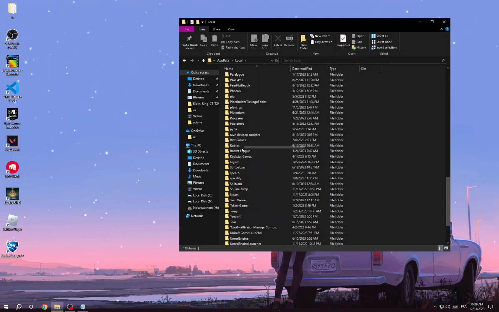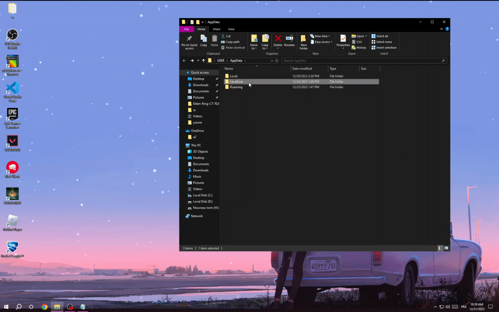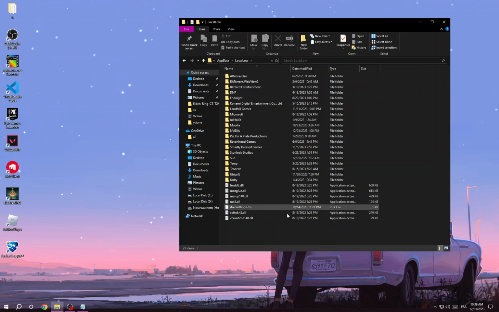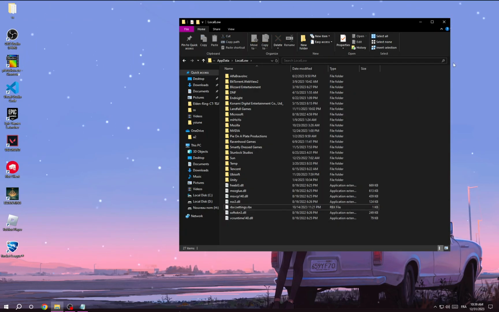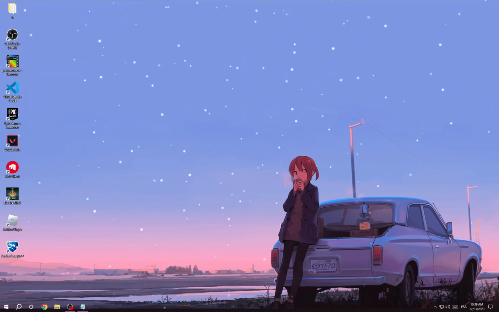right click on it and delete it. After that, go back, go to local low, delete this folder here, and that's it, this one. And then just go to Google Chrome or any browser and reinstall it again. I hope that can help you.